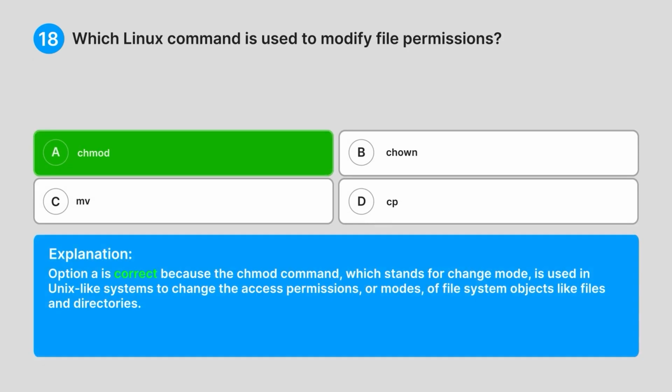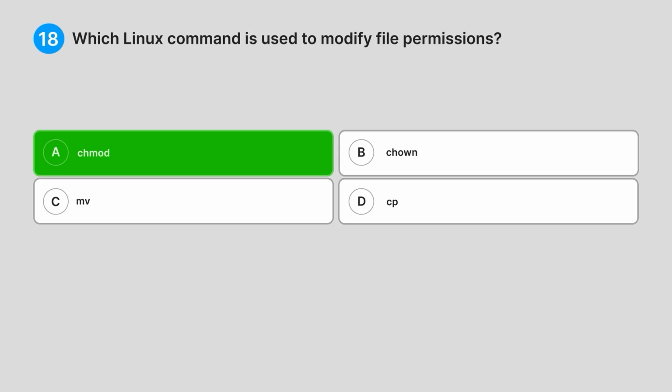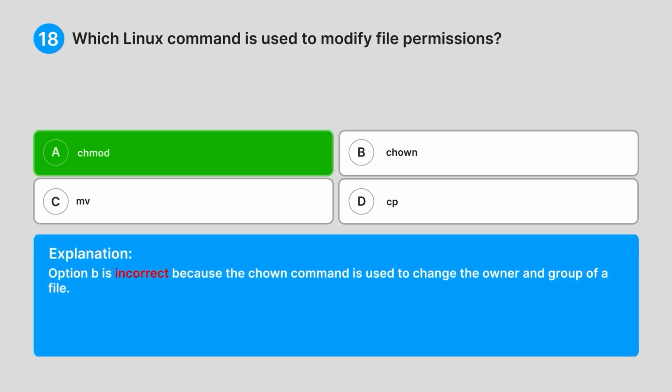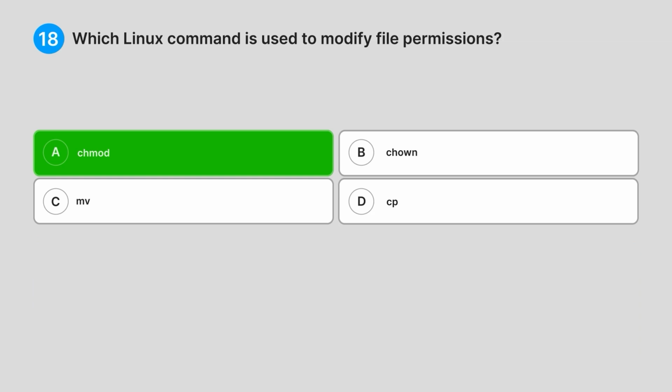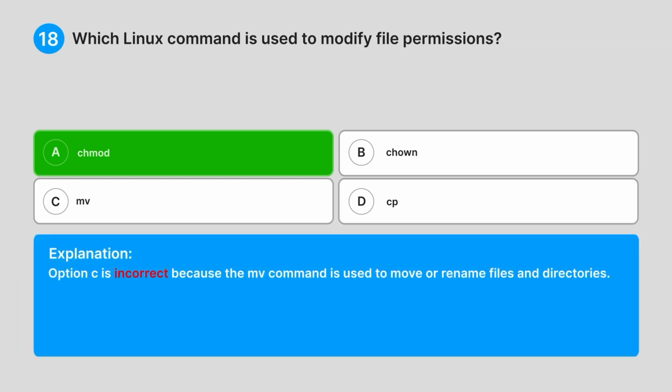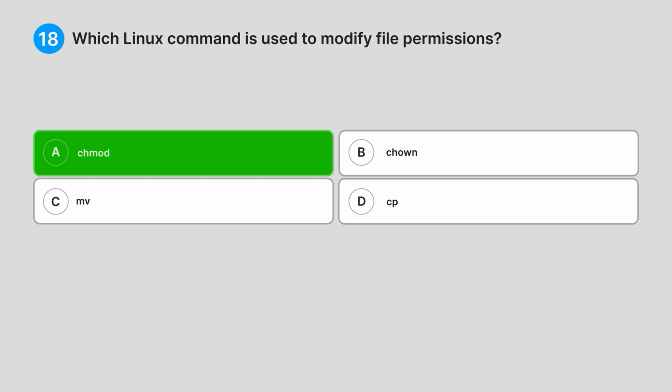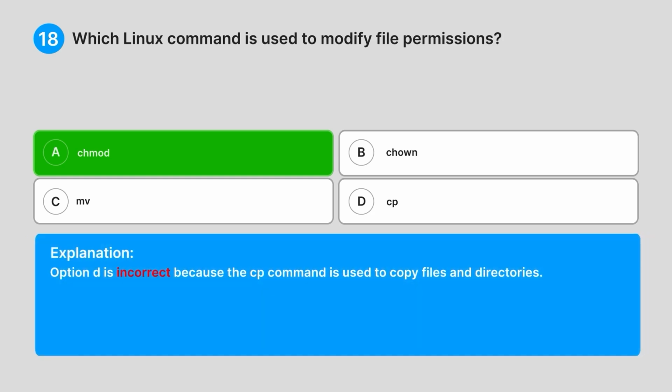Explanation: option A is correct because the chmod command, which stands for change mode, is used in Unix-like systems to change the access permissions, or modes, of file system objects like files and directories. Option B is incorrect because the chown command is used to change the owner and group of a file. Option C is incorrect because the mv command is used to move or rename files and directories. Option D is incorrect because the cp command is used to copy files and directories.